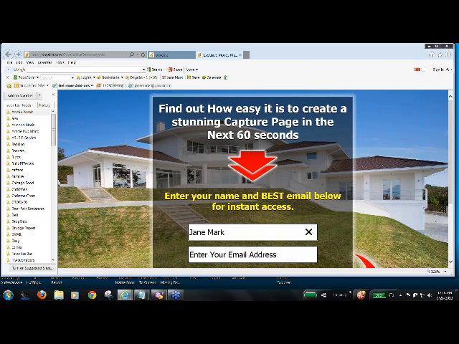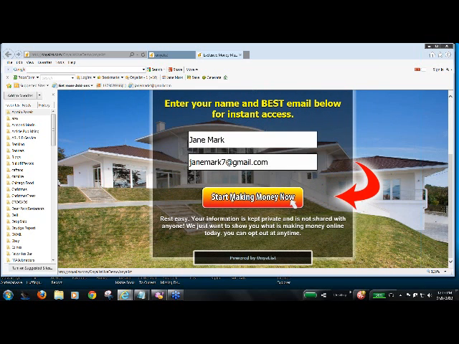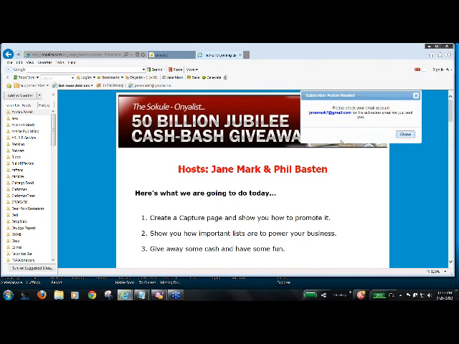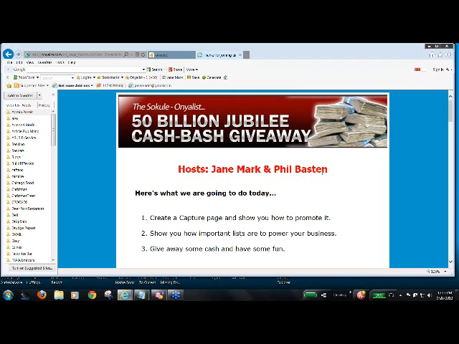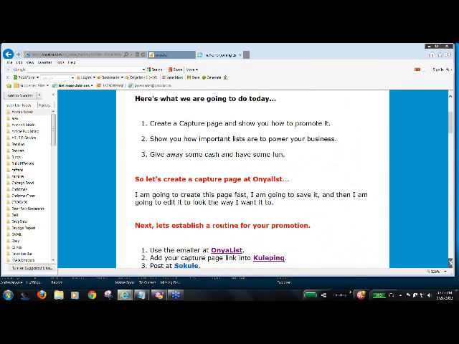So I'm going to test it. I'm going to put my name in, Jane Mark, put one of my emails in, and I want to go start making money now. Why not? And it will say that I'm going to get a validation in my email, but in the meantime, it takes me to the main site, which is the one that we're looking at today, this Cash Bash.